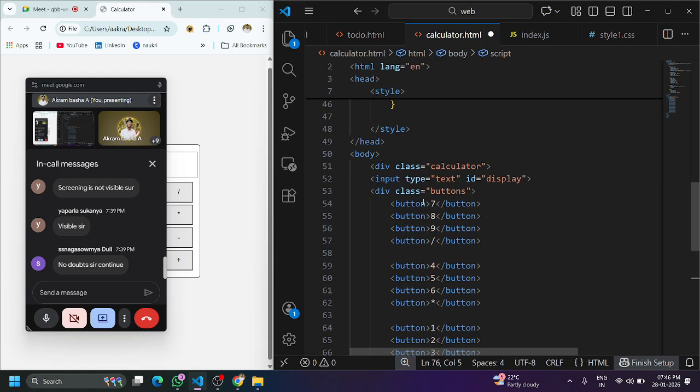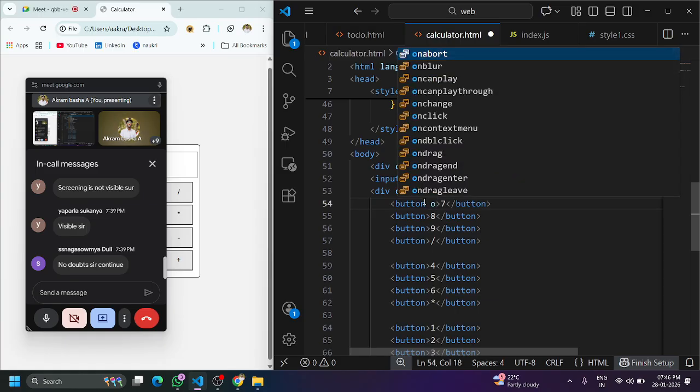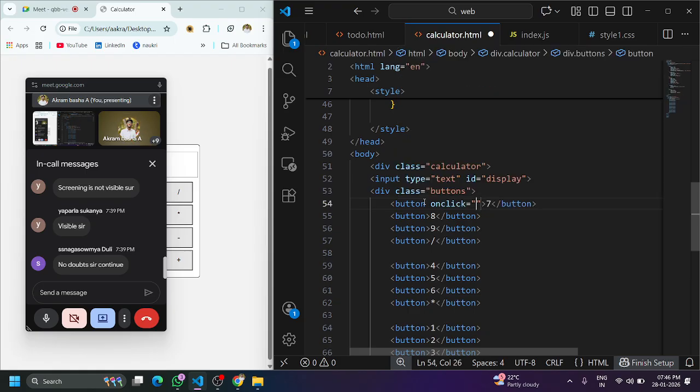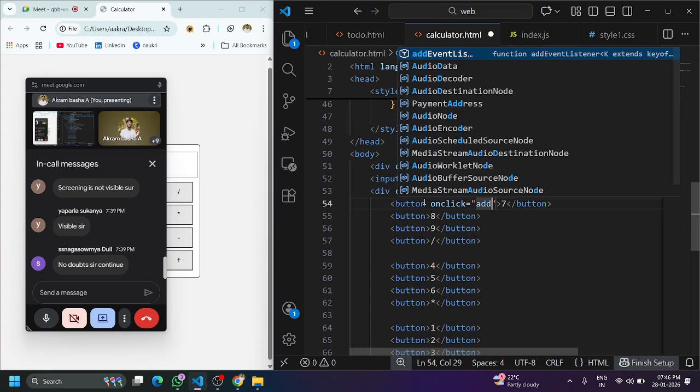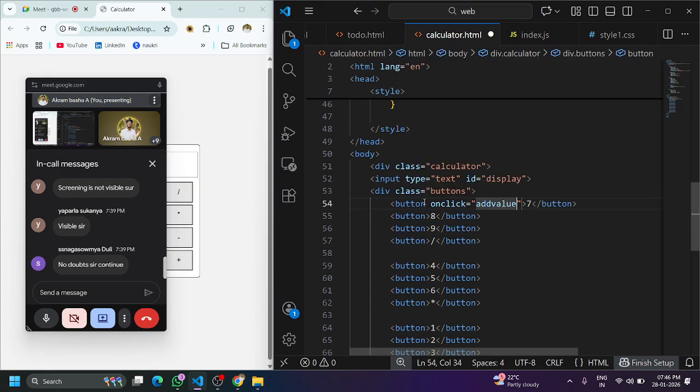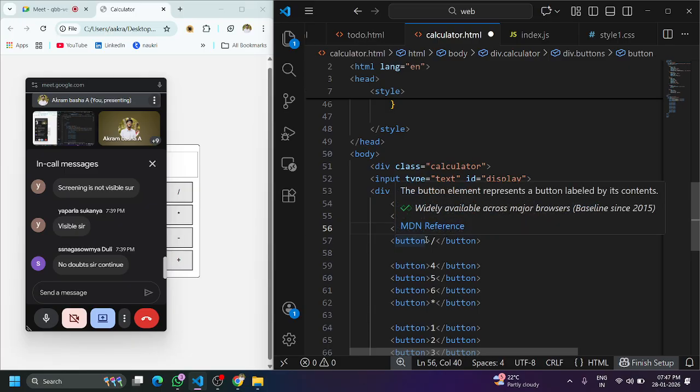For the buttons, we'll be using on-click functionality. We'll be making it simpler. I will add one on-click functionality to all the buttons. I will be using onclick equals add value, a simple function add value of 7. This is the 7 value, so I have just used add value as 7. So I will be applying this on-click functionality to all the buttons.